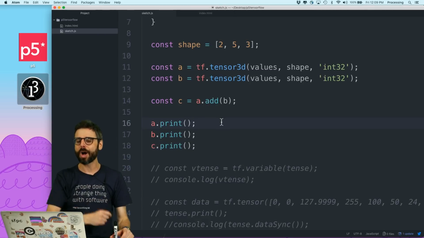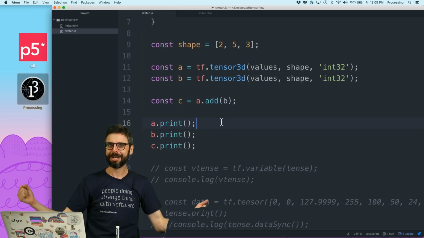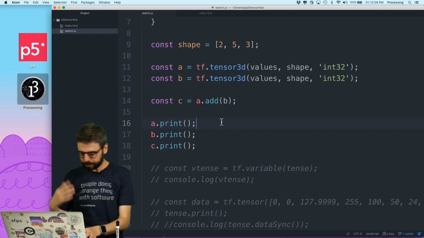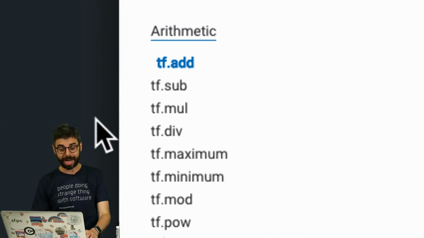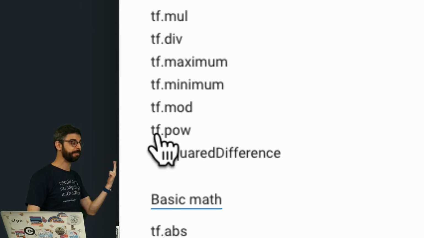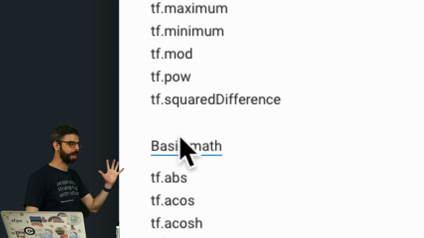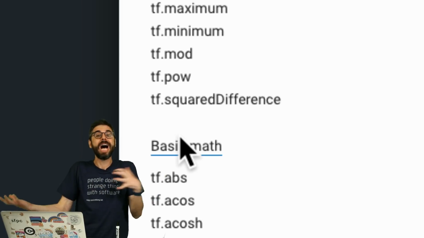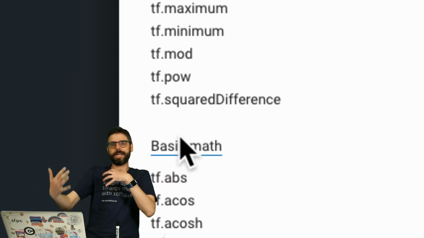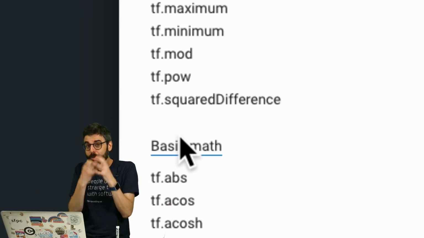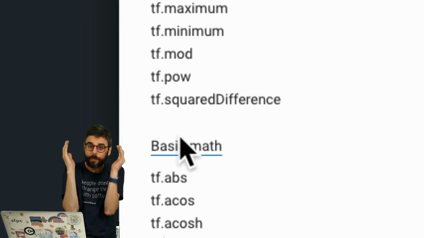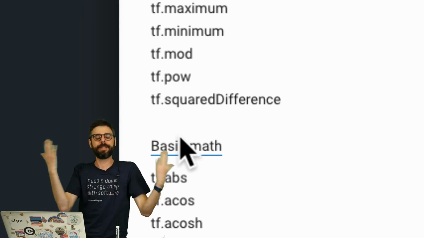And depending on what you're doing, you need different mathematical operations. As you can see, there are a lot of things. We could subtract, multiply, divide. There's maximum, minimum, modulus, power, squared difference. All these would be interesting to pursue, and I might come back and do more videos about particular mathematical operations. But really, I think just showing you add, hopefully now you could look at the documentation and see what each one does.